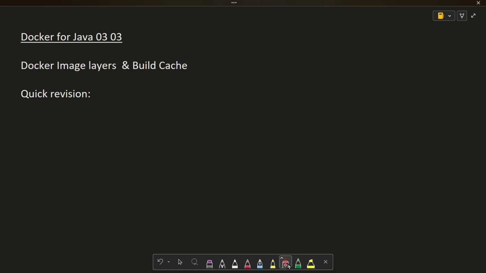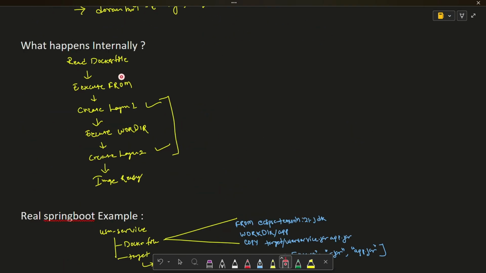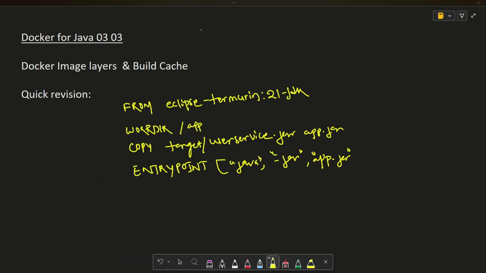Going to see the Docker image layer and build cache. First of all, let's do a quick revision. Last time we have seen what happens internally whenever we build an image. In between that process, we have seen that it is creating some layers, right? What this layer is, we'll get to know in this video.